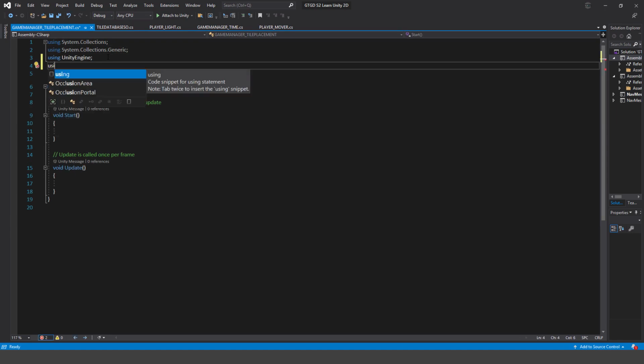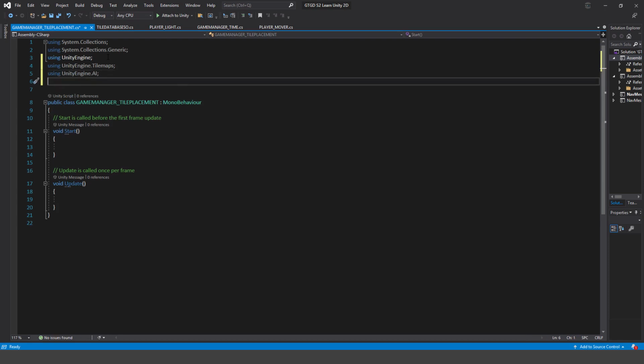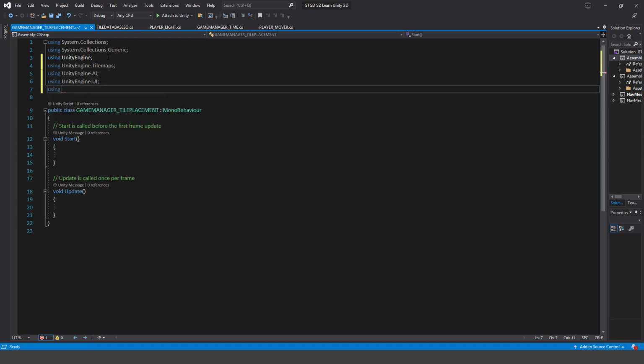So at the top, using UnityEngine.Tilemaps, using UnityEngine.AI. This is because we're going to rebuild a NavMesh. Every time we place the tile, we'll rebuild a NavMesh or update its data, whichever one you prefer to do. So using UnityEngine.UI. So that's when we come to populating with UI next video. So using TMPro, so Text Mesh Pro. Okay, so we need all of these different things inside of this script.